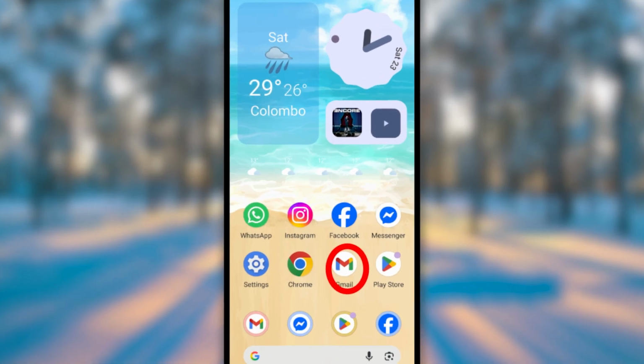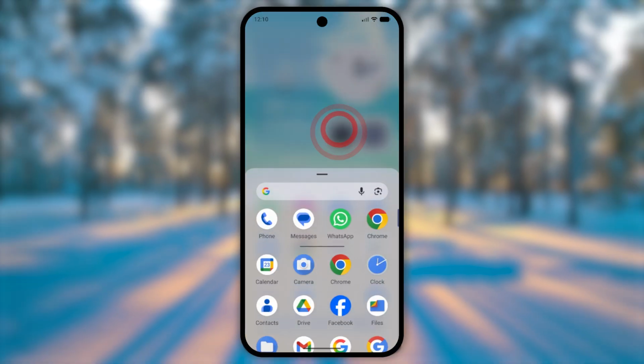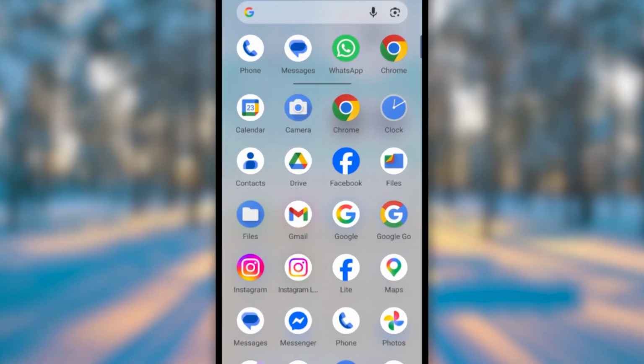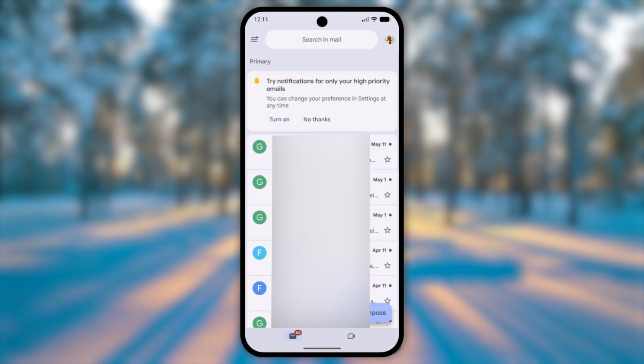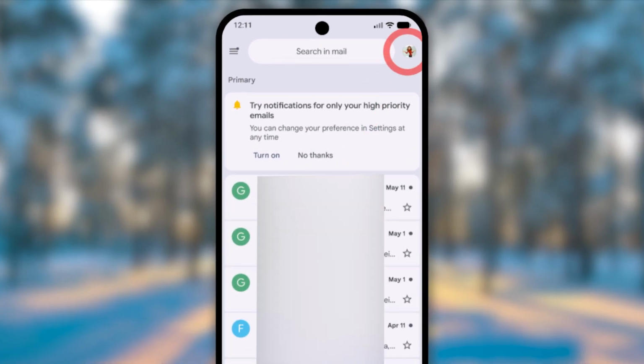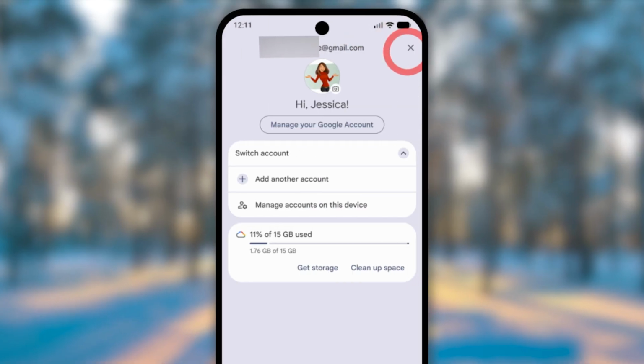Let's add another email or Gmail ID to your device or your Gmail application. First, you can open your Gmail application or any other Google application like this. Then tap the profile picture in the top right corner. Then select Add another account.